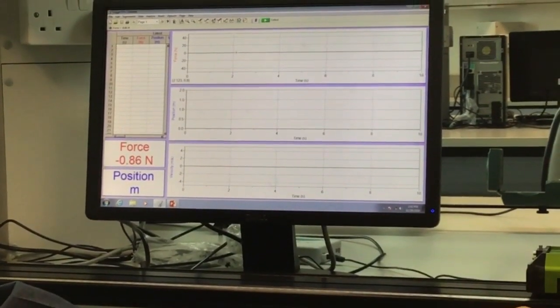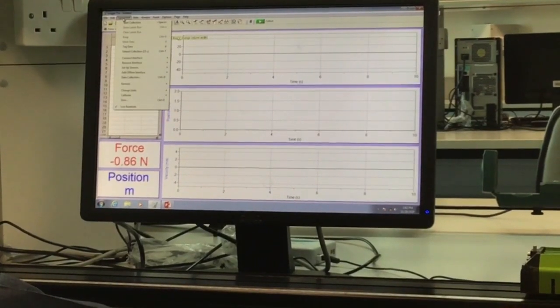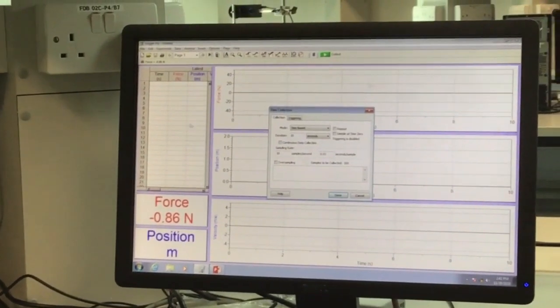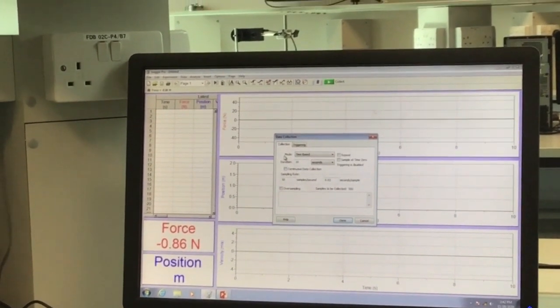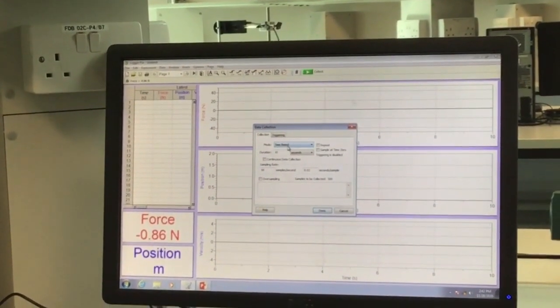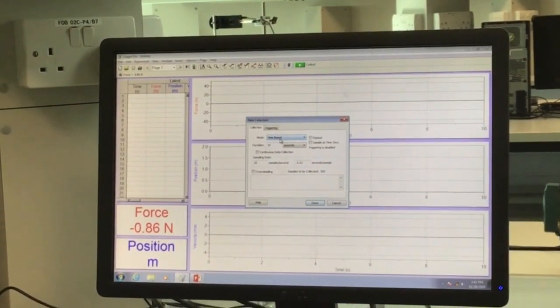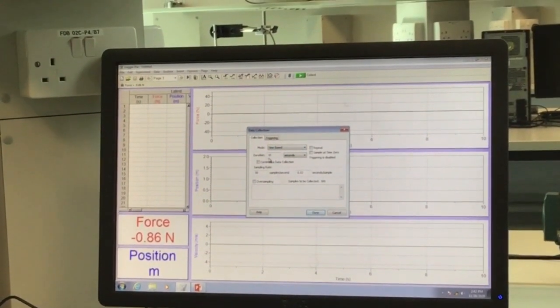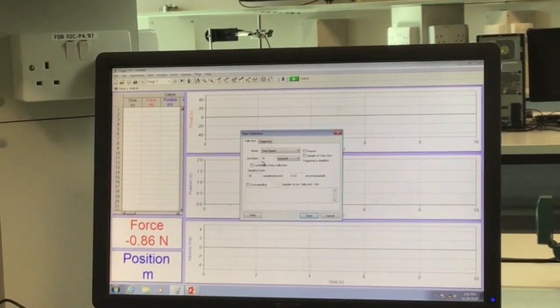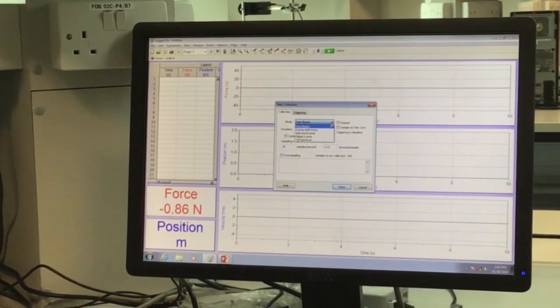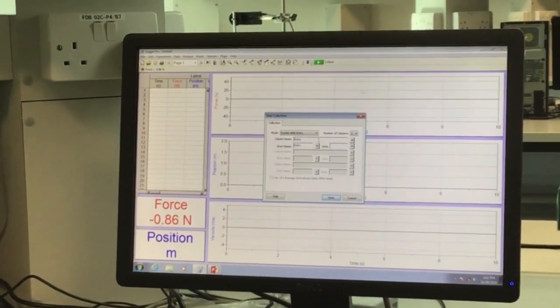So I'm going to click on experiment and then data collection. And then here you can see that the mode of operation is time-based, which means that the program will collect data for a specific time interval, which is 10 seconds in this case, and then stop. So this is what we always use, but in this experiment we'll change it to events with entry.